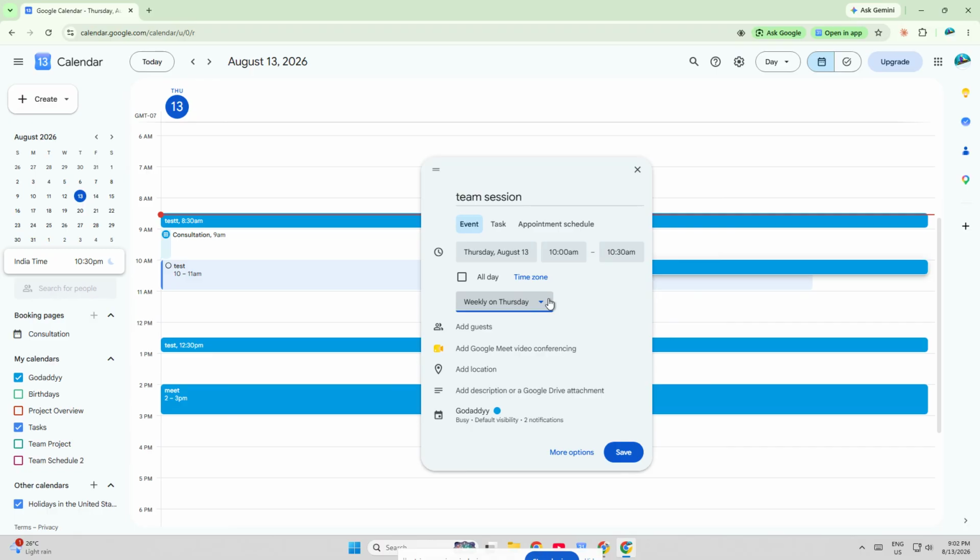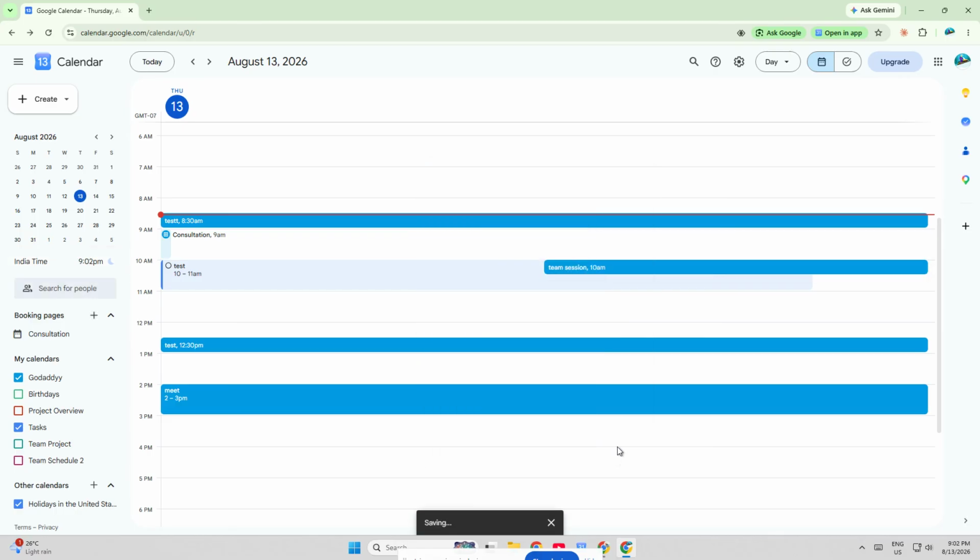Once everything looks correct, take one final moment to review the title, date, time, repeat frequency, and end setting. This step is important because it helps you avoid accidental scheduling mistakes. If all the details are right, click Save. Google Calendar will then create the recurring event and add it to your calendar every week based on the settings you chose.